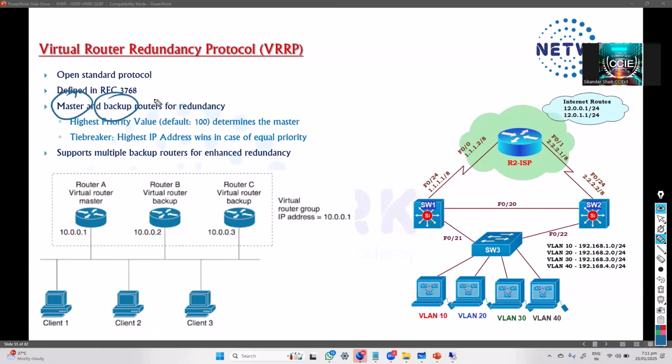Just like in HSRP we call it active and standby, here we call it master and backup. And the next thing is election criteria. The election criteria remains the same. By default, all the gateways will have the default priority value of 100. And if there is a tie in the priority value, the tiebreaker will be the highest IP address. So in our case, this is going to become the master and the other gateways will be considered as backup. Now there is one more difference with HSRP: you can have multiple backups here.